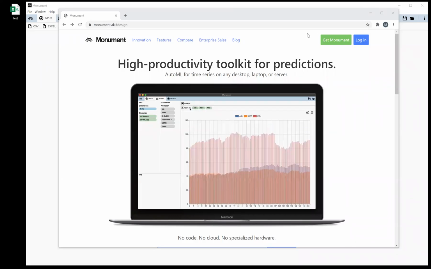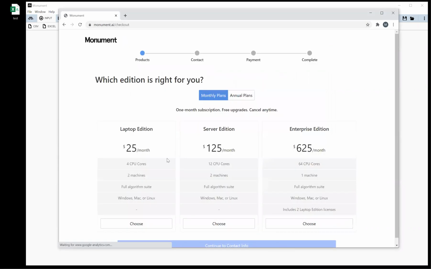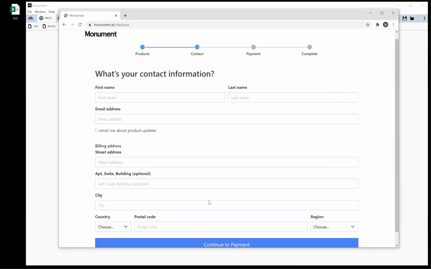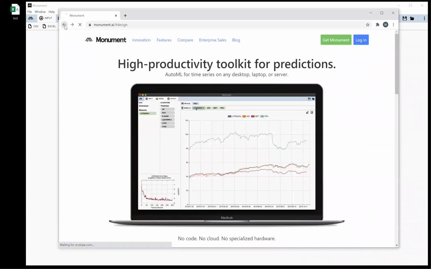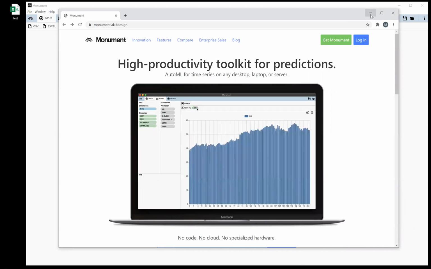I want to talk about this program called MonumentAI. I downloaded it from MonumentAI. I clicked this button up here, Get Monument, chose the basic plan, went through this process, went through payment, and it was a pretty straightforward process. Downloaded it, got an email with a registration code, and I clicked the installer.